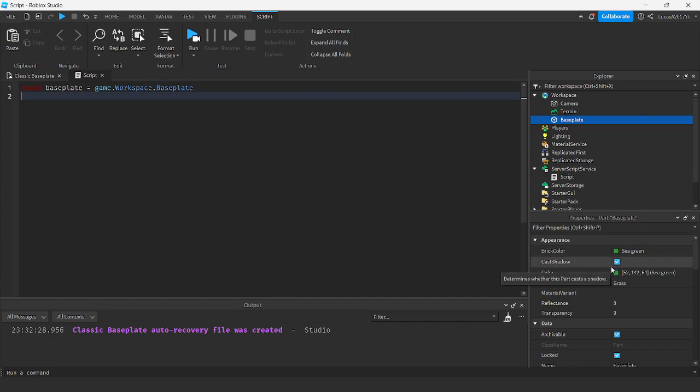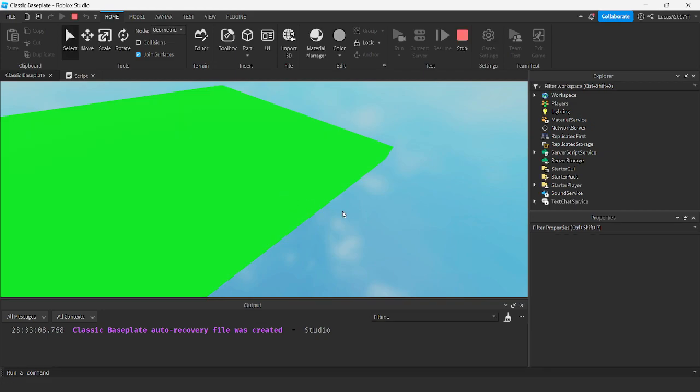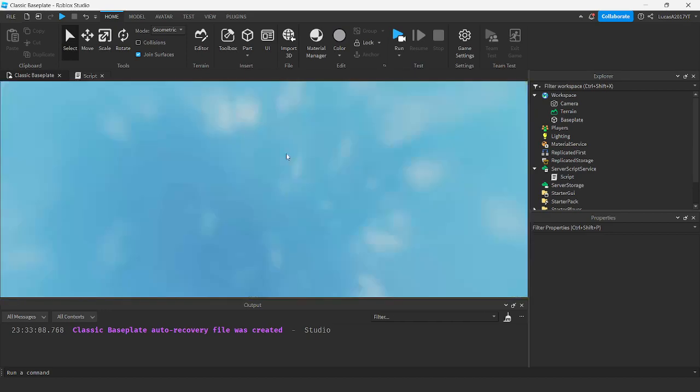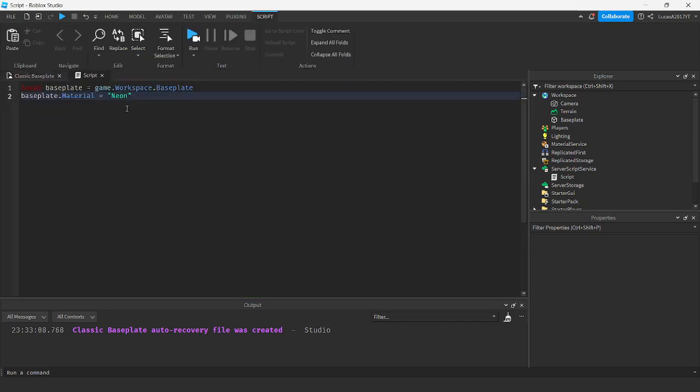We're going to be learning how to change the material now. So the way you change the material is you can do baseplate.material. There's different ways you can do it. You can just do a quotation mark, like neon equals quotation mark neon. And if you run it, it's a neon. There's another way that's slightly more complicated that I won't be showing you because you don't need to use it. You can just do that.